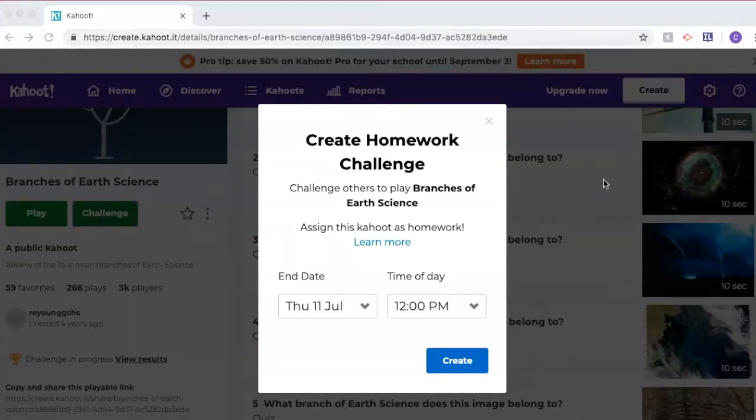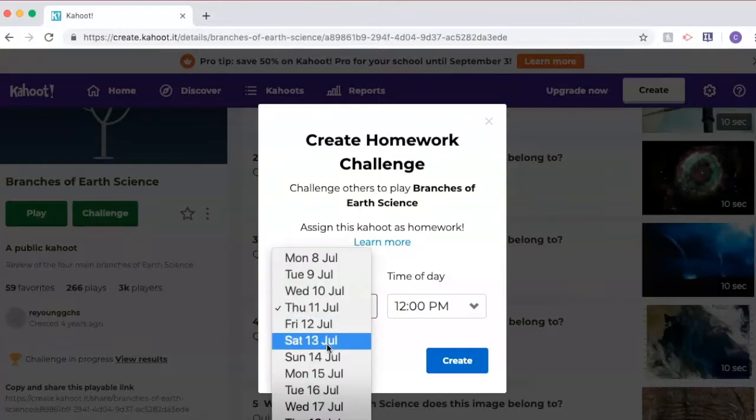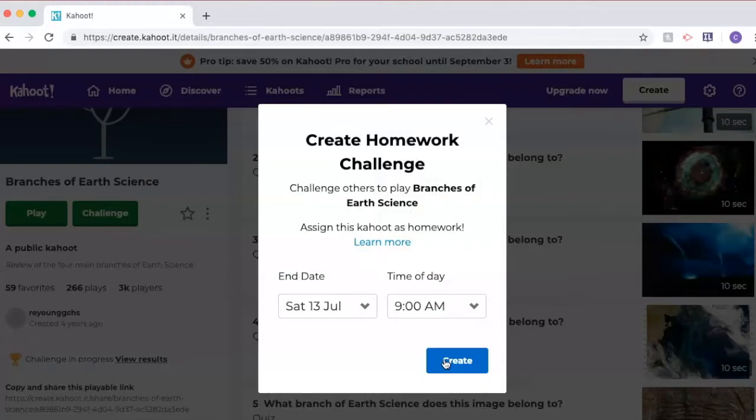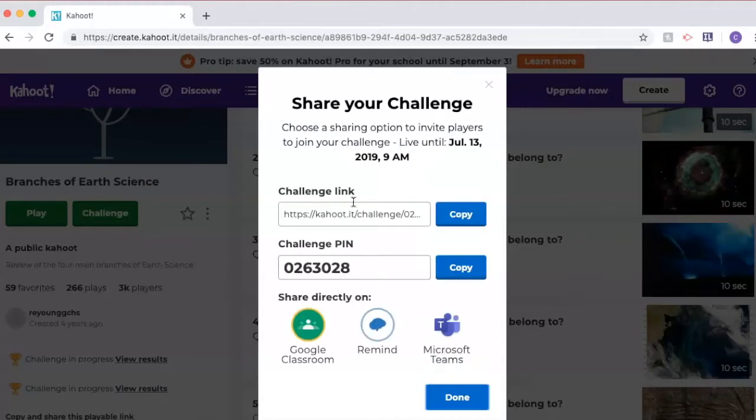Now, let's look at the options here. By selecting challenge, since I want my students to complete this on their own time, I'll need to enter a date and a time that I want my students to complete it by. Once you click Create, you'll see a challenge link and a pin that you can share through any of the three options available to you.